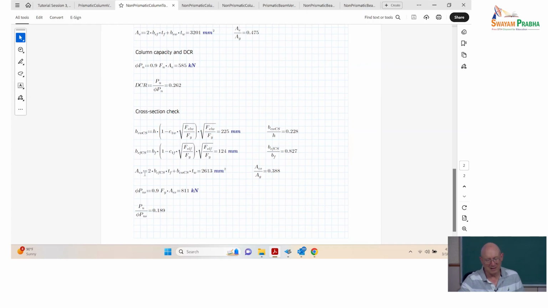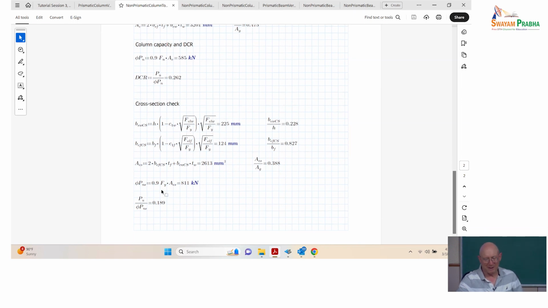Let's get an A_ES for the section. That would be my effective section if I were taking the cross section all the way up to yield. Then I can see A_ES over A_g, my goodness, that's less than 40% of the gross area. This is crazy. And then I can do a phi P_ns for a cross section, 0.9 F_y A_es. So that's what we use to basically gauge.